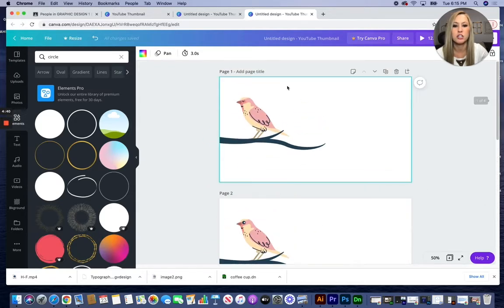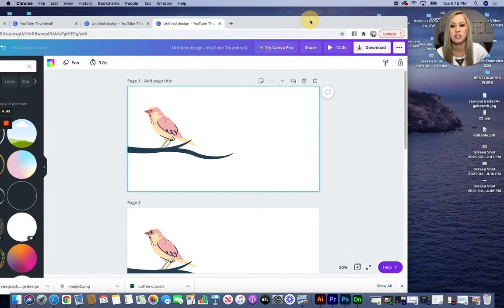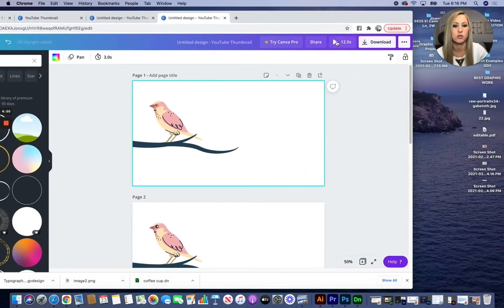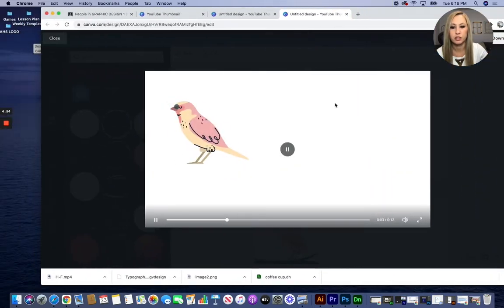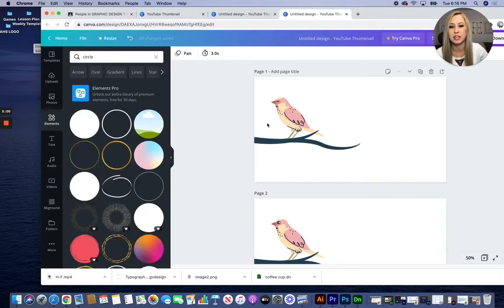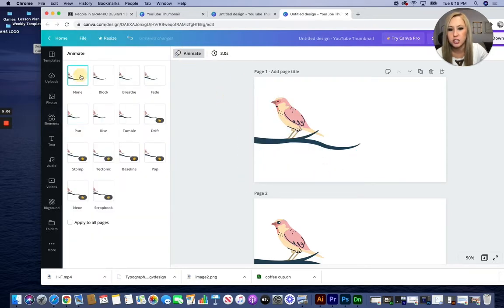If I want to change the timing of these slides, you can change it up at the top. So if 3 seconds is too long, you can make it a little bit faster. And if you want to test your scene out at any point, you can always go to the play option here at the top. And right now I have the float in option, so it's not looking like he's blinking. I'm going to have to go through and change that. So I want to turn pan off. Let's turn it to none.